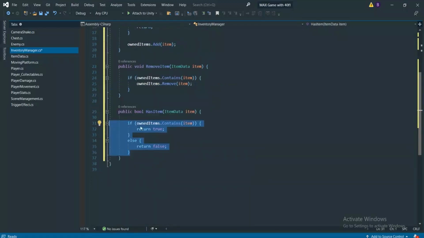Or if this seems pretty heavy texting, then you can simply use return owned item dot contains, then pass the item. Basically the same thing. For explanation I have done it this way.